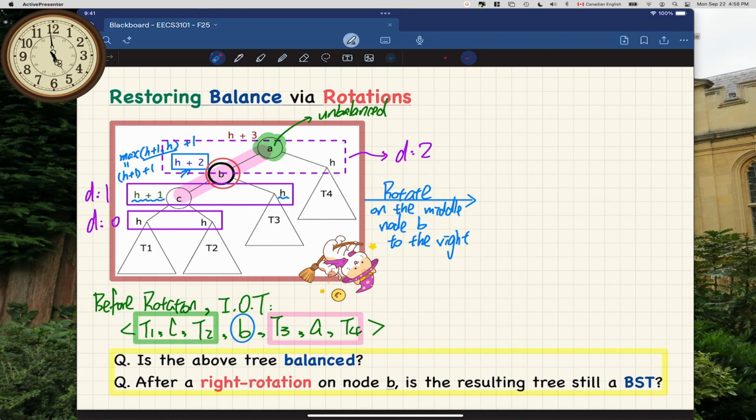The middle node is where we're going to do the rotation. Think about the middle node. Currently, it's not a root. The root is A, but it's unbalanced. We want to somehow make the root of the new tree B. Okay, everything follows from that. Okay, let's try to draw that.